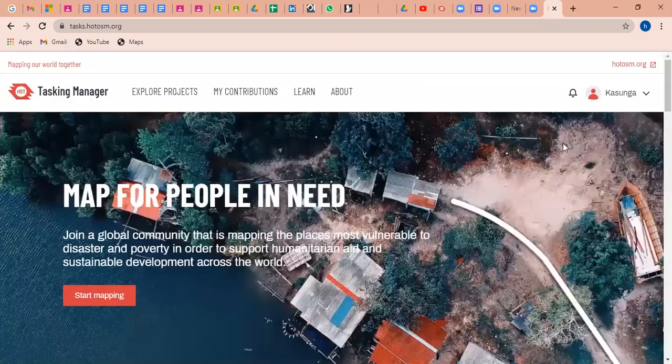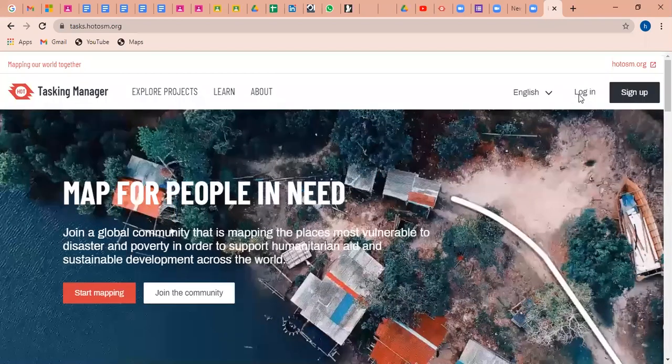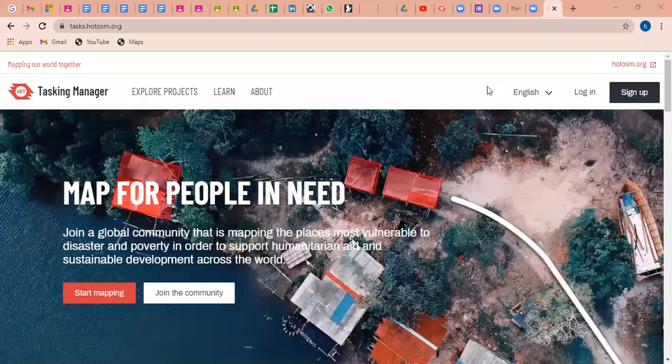Okay, so this is the interface of Tasking Manager. If you already have an account, let me log out first to show you how this works. If you already have an OpenStreetMap account, you open the Tasking Manager and log into your account. The Tasking Manager is going to be connected to your OpenStreetMap authorization, and you can grant access. So you're going to give it a time.